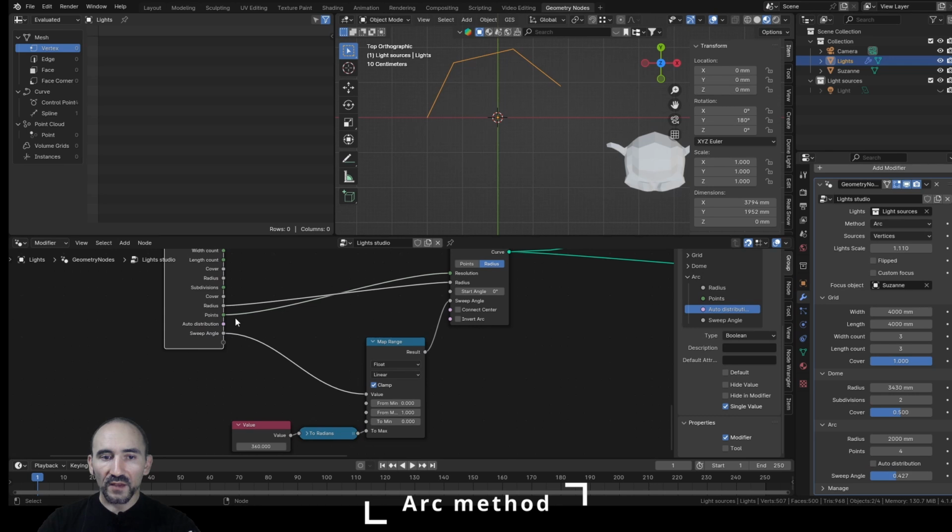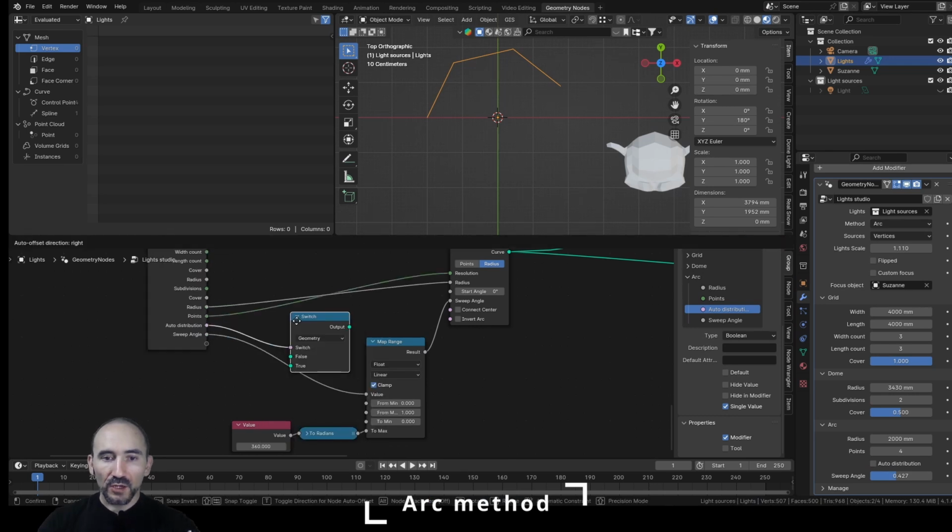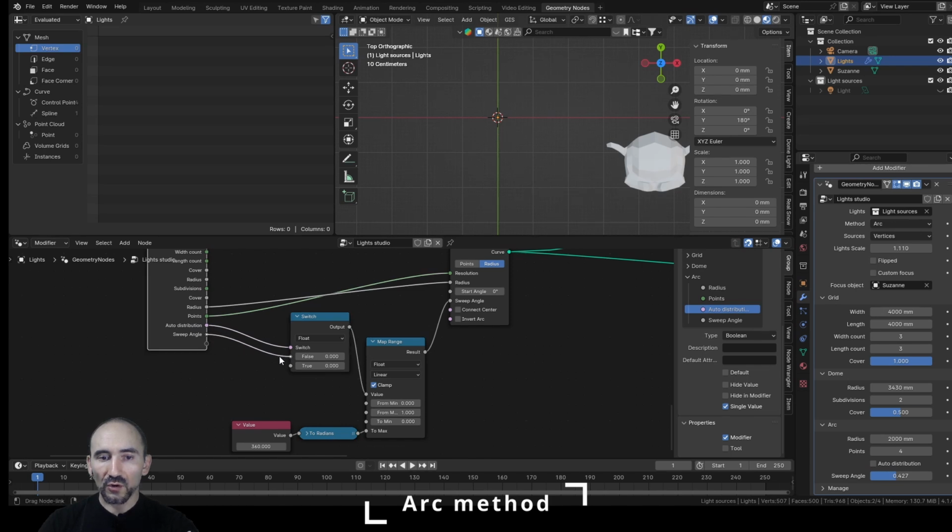So now that we have this auto distribution, we can link it in a switch node, selecting here the float value, because we need to calculate the correct sweep angle output to link inside this map range. So I can link this value here, and if I don't want to use the auto distribution, I want to use the original sweep angle manually set here like this. Okay, so if I set 8 points and I want to have the lights near in this way, I can do it, setting for example 0.5 to have this perfect distribution.